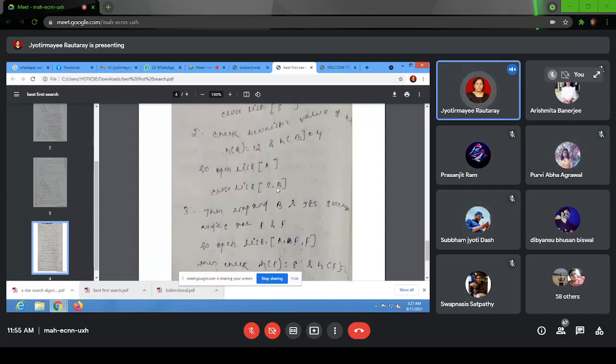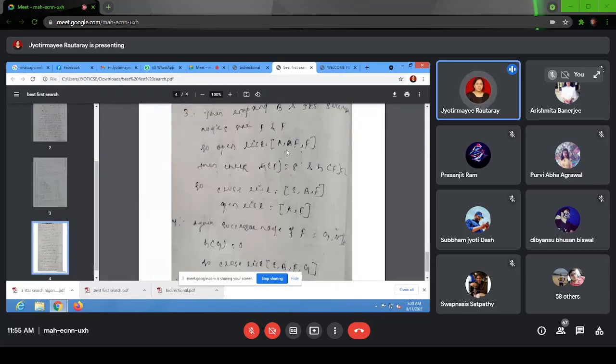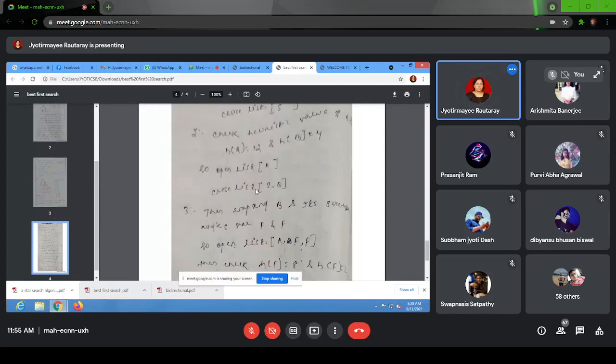So till now we have S and B in our closed list. We have already expanded S, remaining is B. We have to expand B. That means we have to check the successors, or the children, of B. B has two children, E and F. So both E and F will be added in open list. In open list initially you had A, and now E and F will be added.